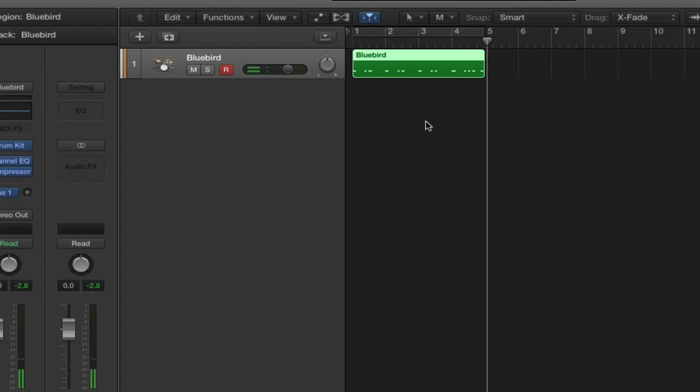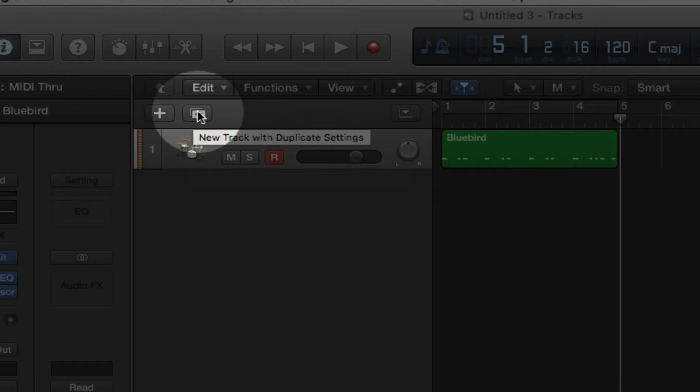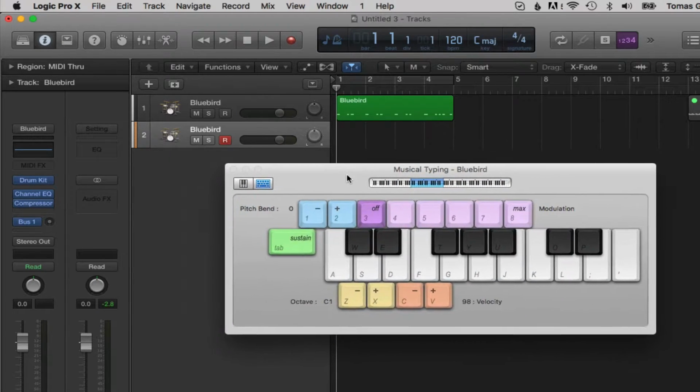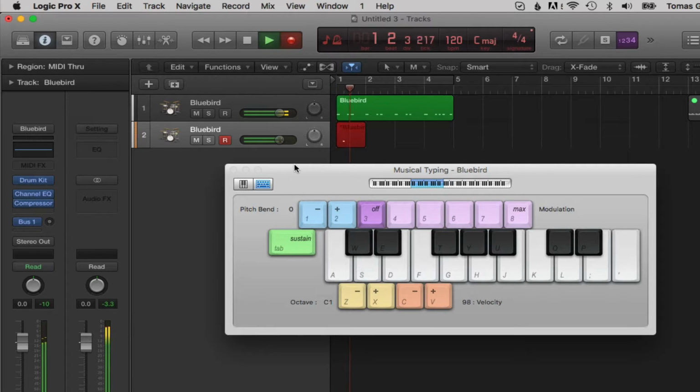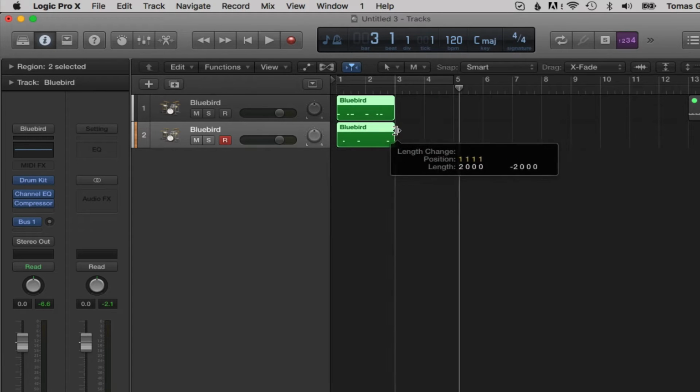Something like that. Now let's select a new drum kit. Let's duplicate this track by hitting this button here. And now let's add in a snare. Okay, open up musical typing so you can see what I'm playing. Then let's hit R for record and whack in a snare. That kind of thing.